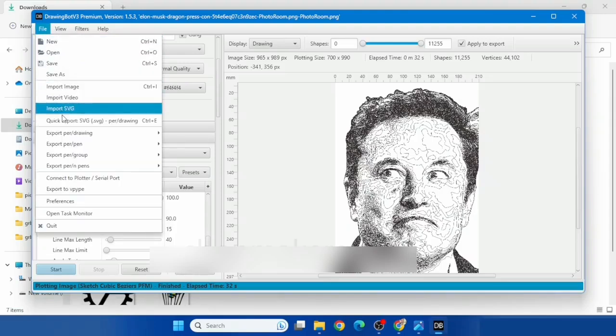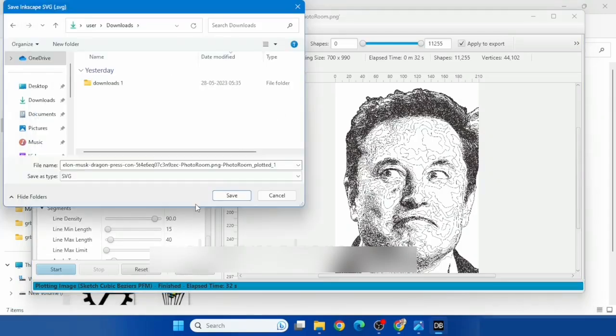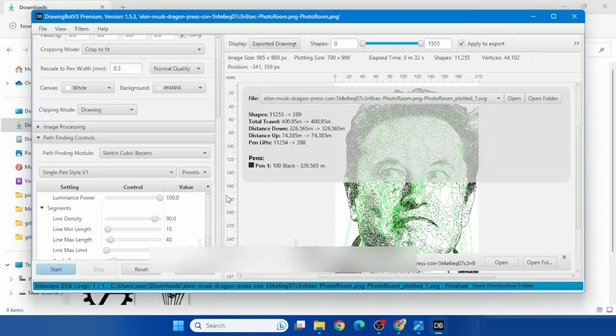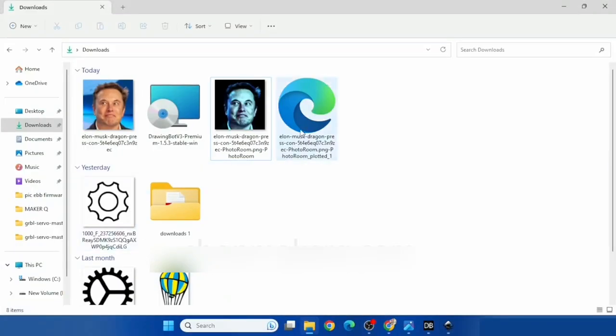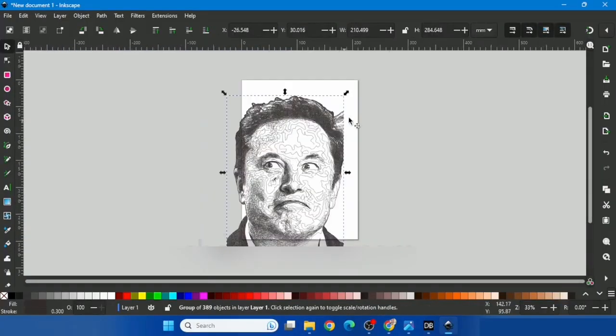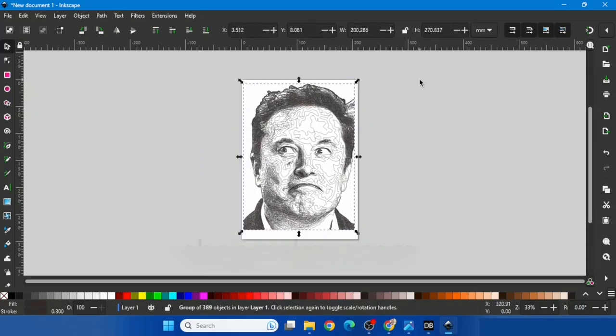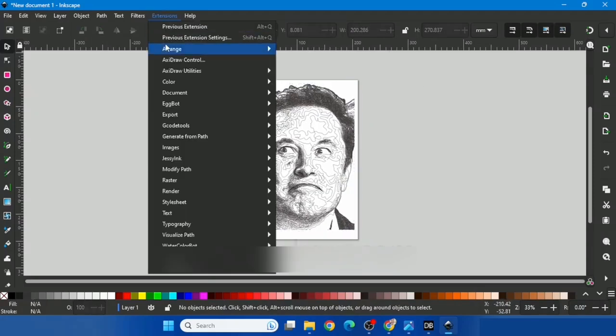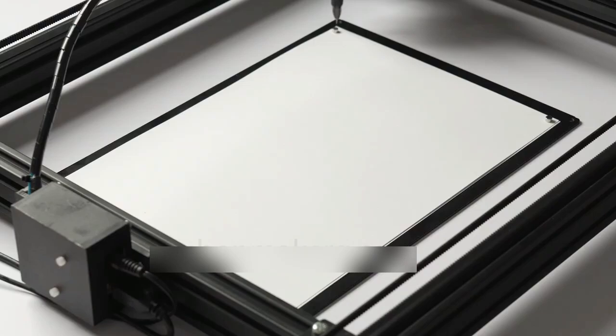Go to Files, Export per Drawing, Inkscape, SVG, Save. Let's drag and drop the SVG file into Inkscape. Click OK. To draw, go to Extensions, U2DRAW Control, Apply.